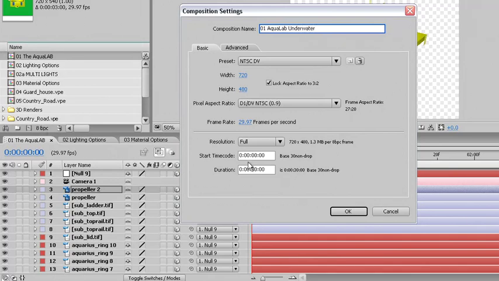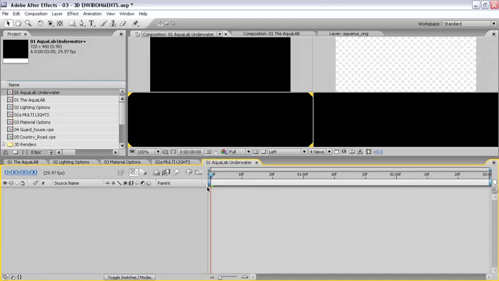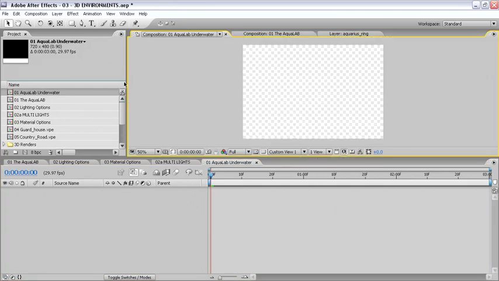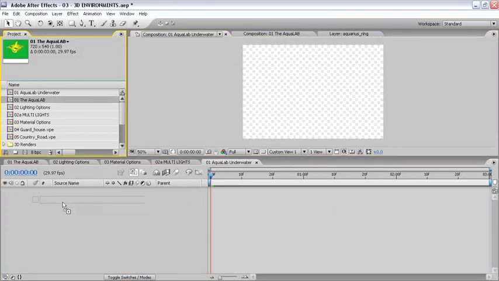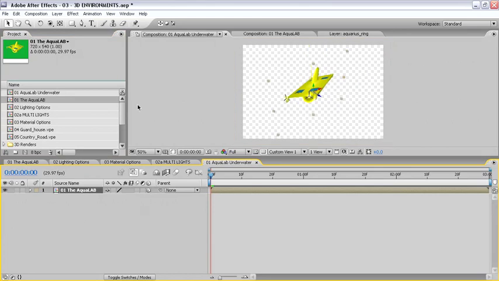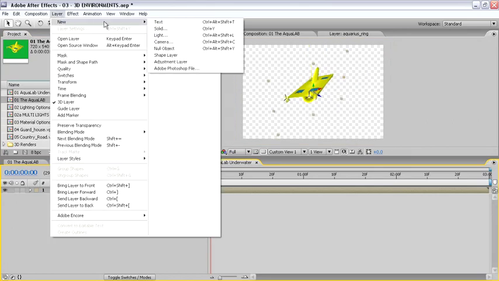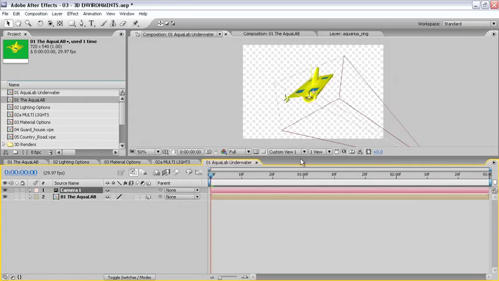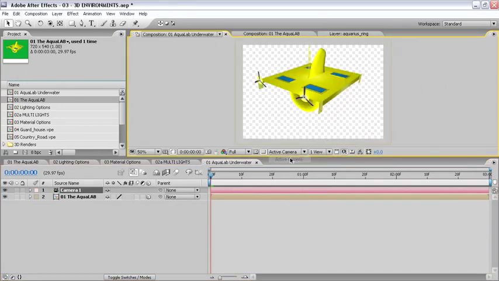We'll make the duration for this new composition match the duration of our current composition, which is only 3 seconds, and click OK. Once we create a new composition, we're brought back to the Unlimited tab, which is our 4-view setup. We'll change this back to a single view. Then we'll add our underwater lab, make it 3D, then add a new camera. We'll change it from custom view to our active camera now.